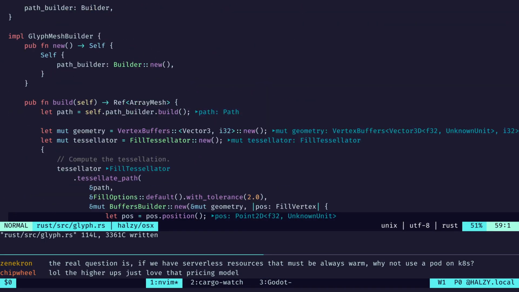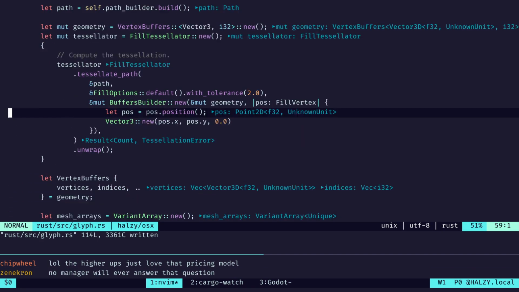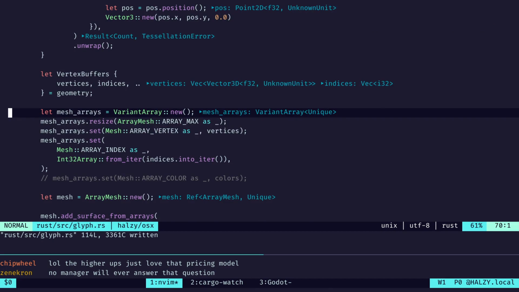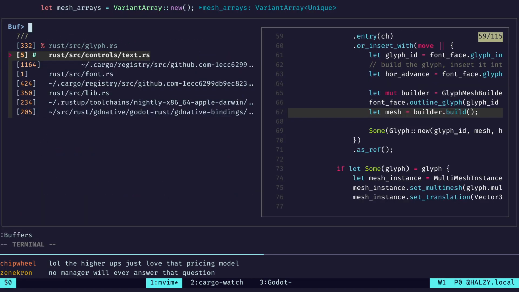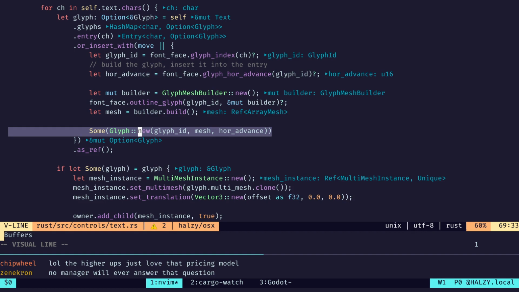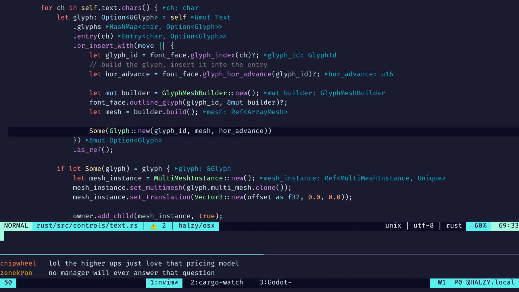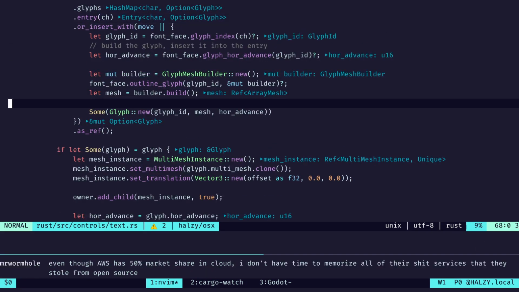All right. Well, but if this is the case, I think there's something else that I must have missed wiring up. Because here we have the mesh. That's the array mesh. And down here... Oh, did we not put the array mesh in the multi-mesh? Oops.